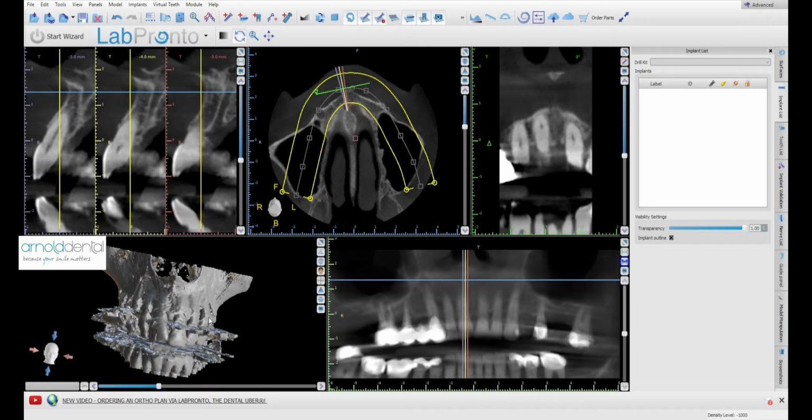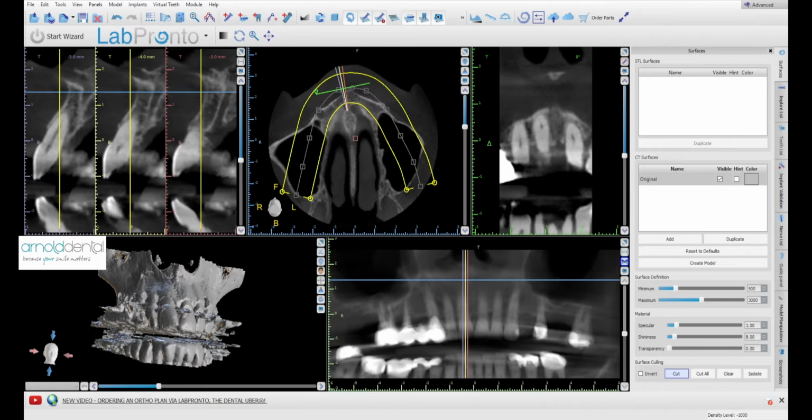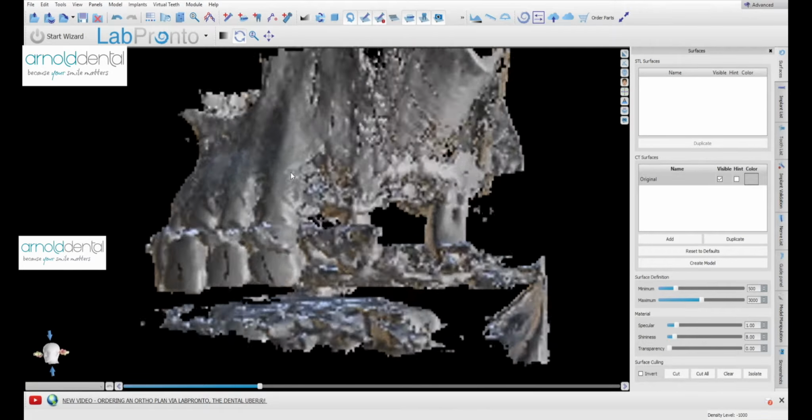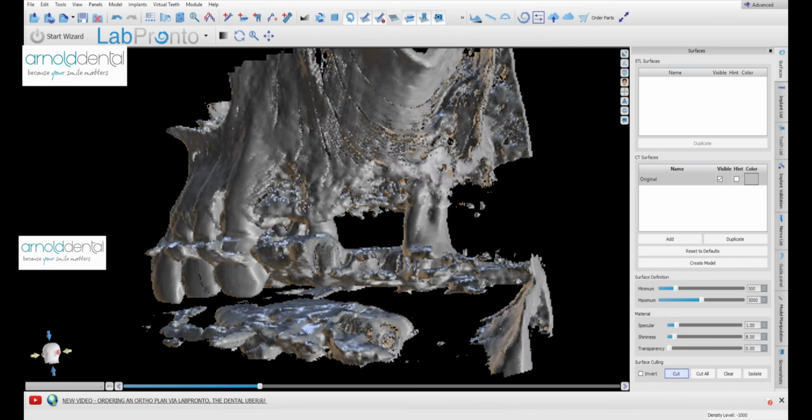Hi guys, I've been asked to do a little video explaining how it is that we plan implants here at Arnold Dental. So we've taken the 3D scan of someone's jaw, which creates a DICOM file, and you can see that I'm cleaning up the image here.